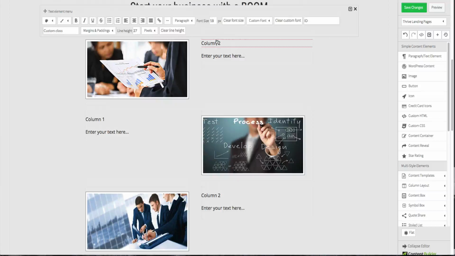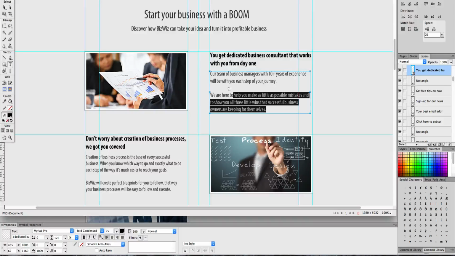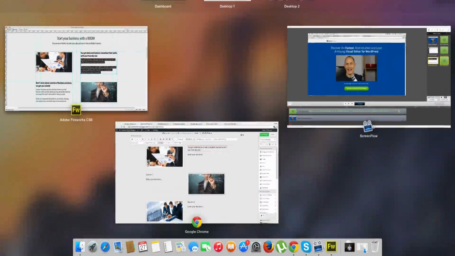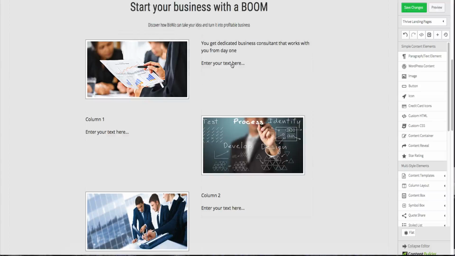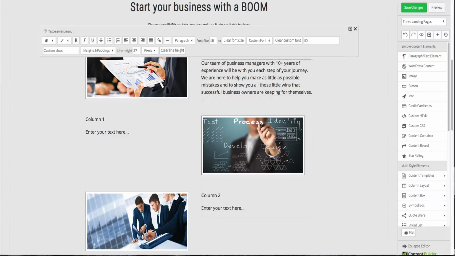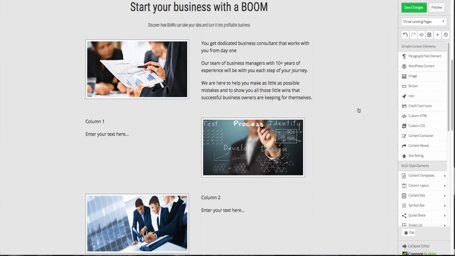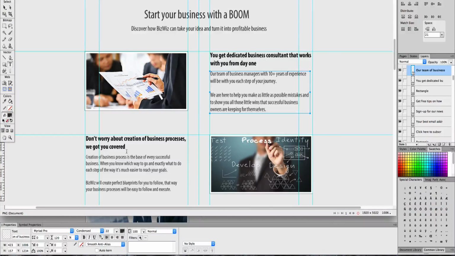So these are the titles, and this is the text explaining exactly what is going on over here. This is a fun part. Now if I press enter here, Drive Content Builder is actually going to create another text element. So let's do that like this.